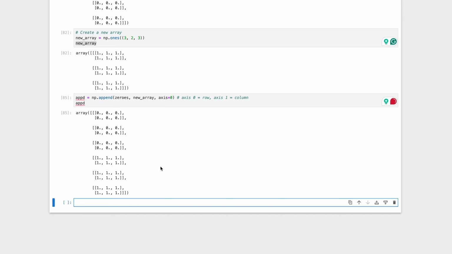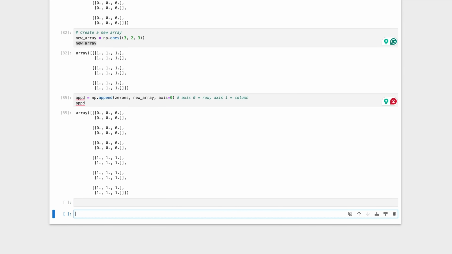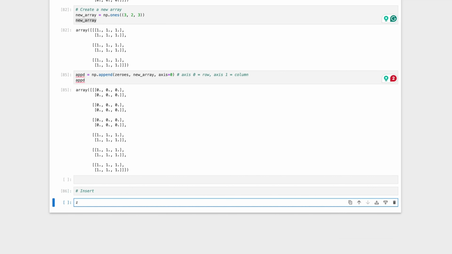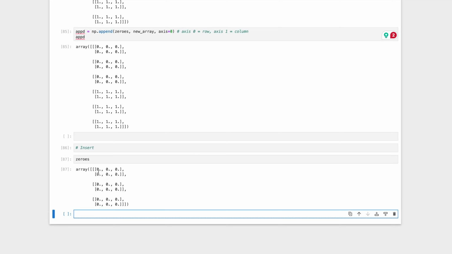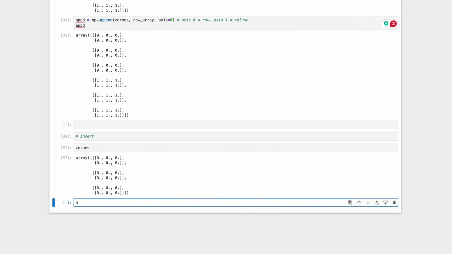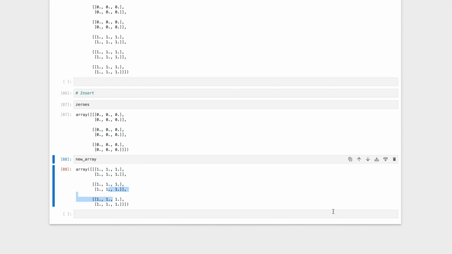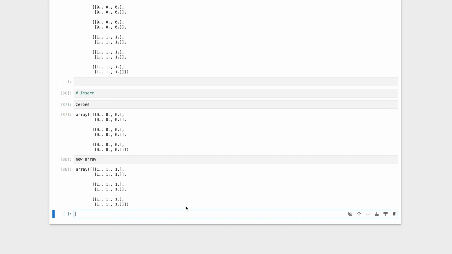And what about inserting elements into an array? I'll say insert, and again I have the zeros, and I also have this new array of ones. I want to insert this new array somewhere in between these zeros. Maybe here you can insert, here you can insert, or anywhere. So that's what insert means.